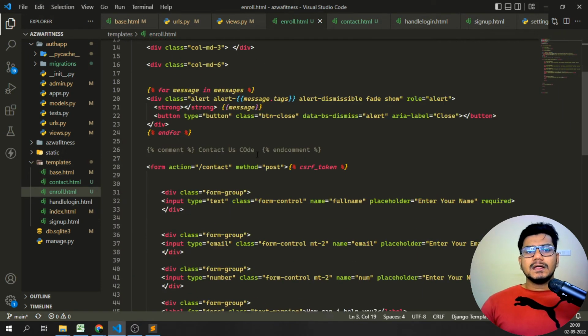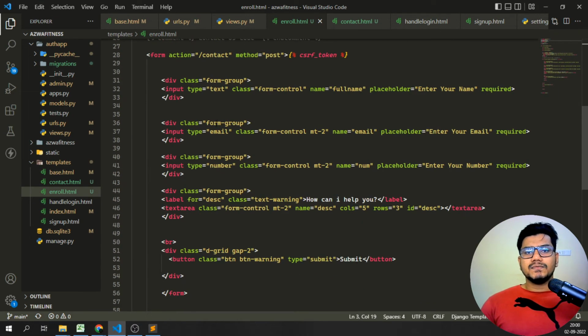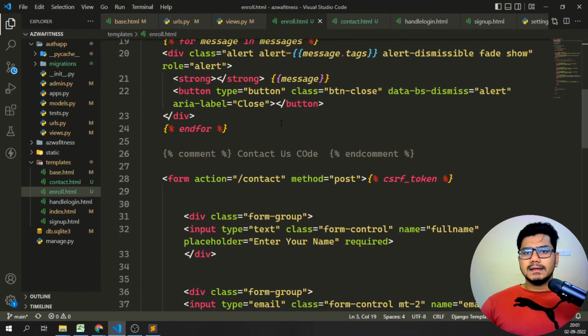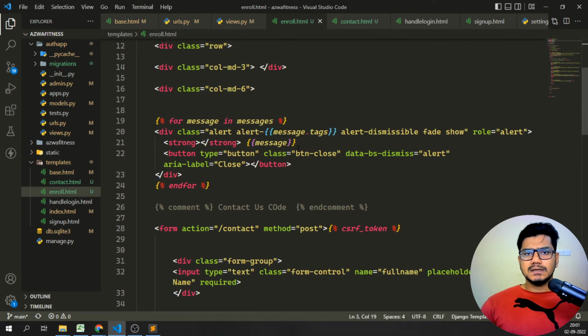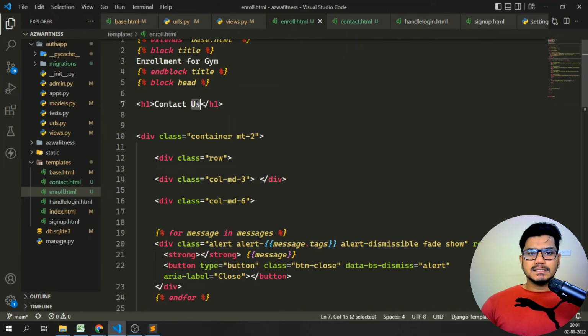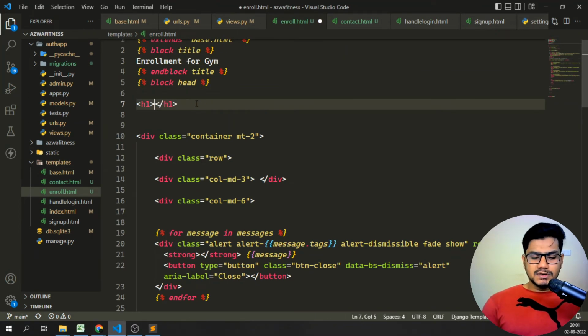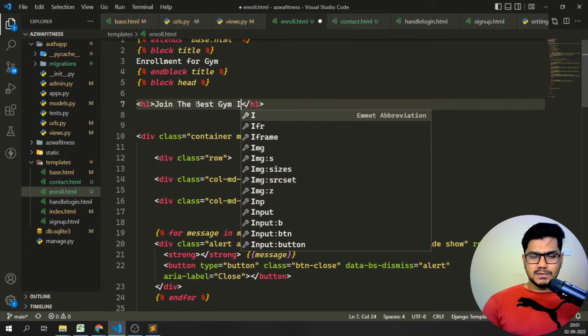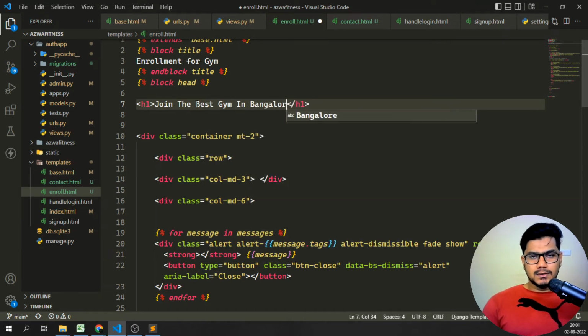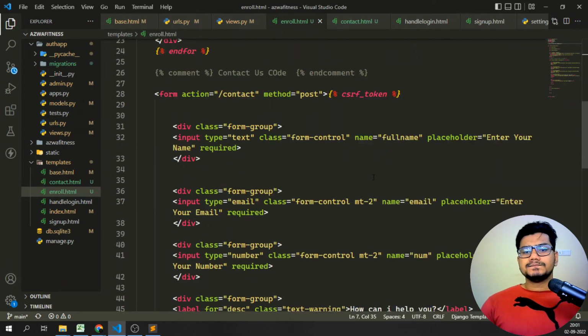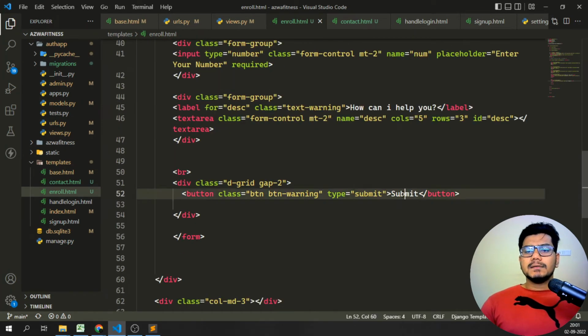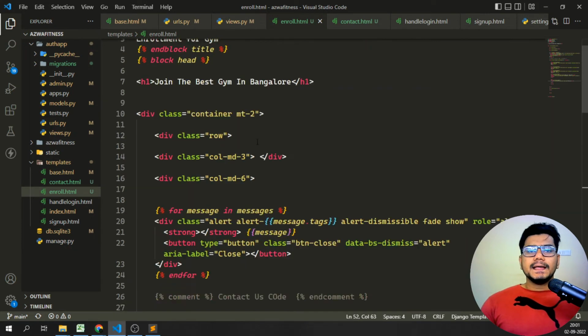That is fine. Now coming back to this form, which I need to modify. Basically I need to change the stuff here. Contact is there. I'll just say join the best gym in Bangalore. Okay, I'm just going to display this one. Here I'm just going to change the button to enroll. Fine. Right now I have taken the best gym in Bangalore.